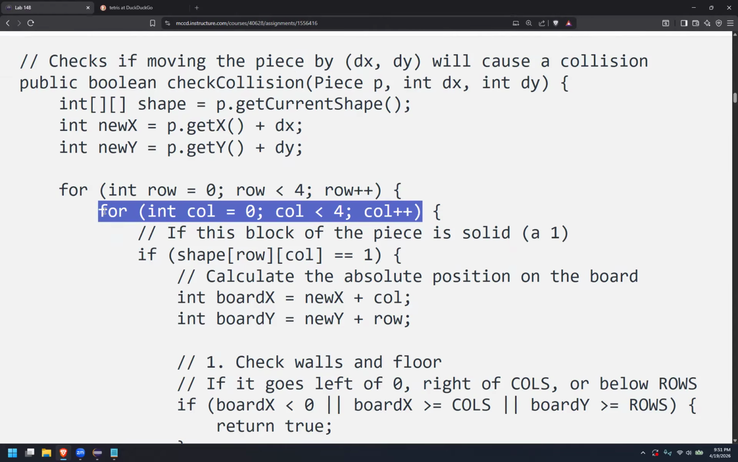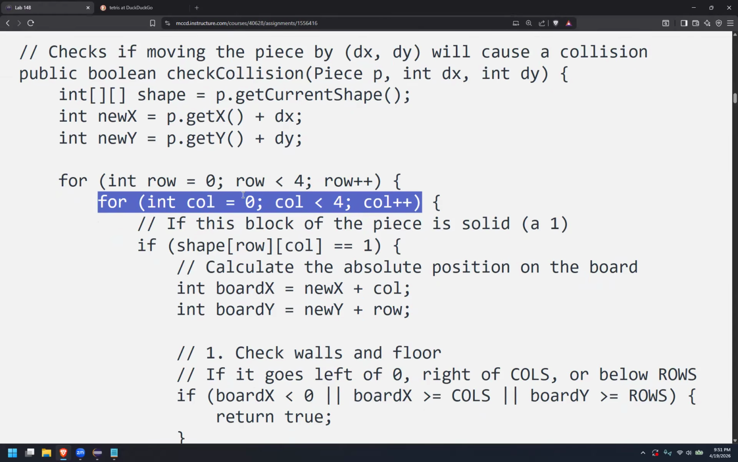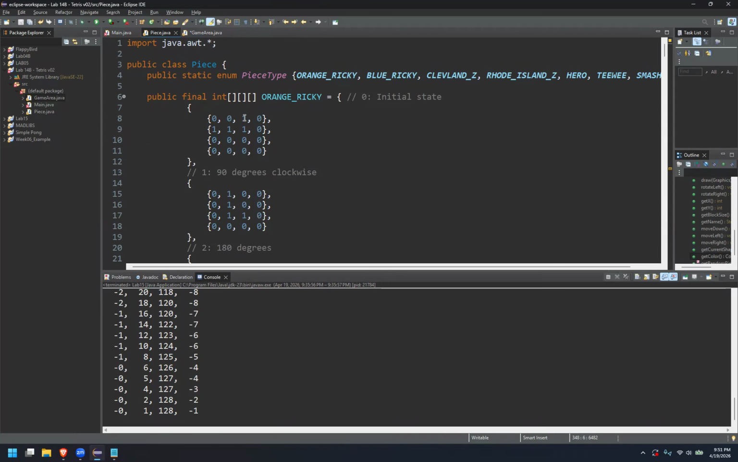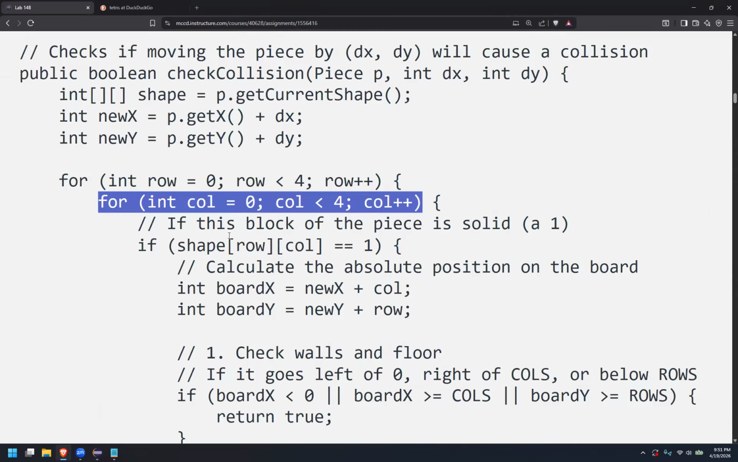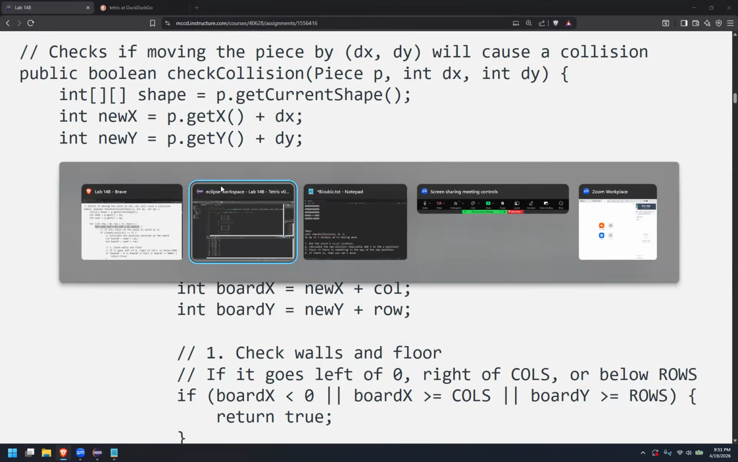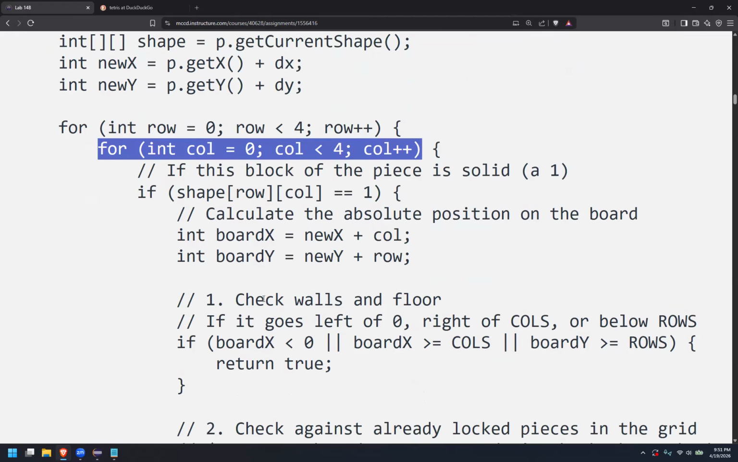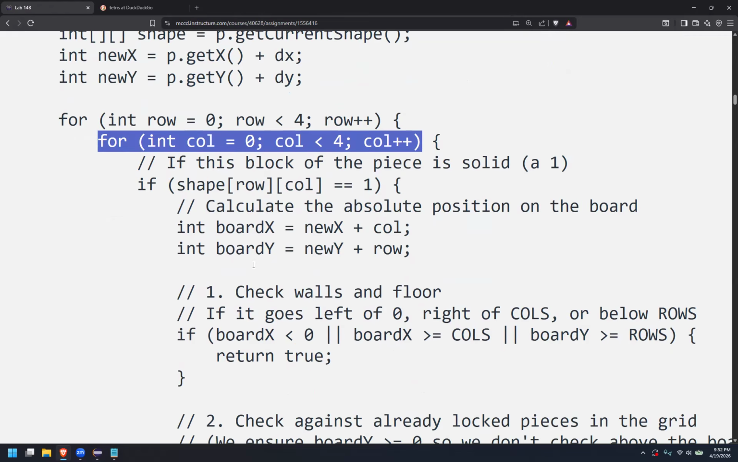So we're looping through the 4 by 4 array, and then it says if this block of the piece is a solid, like where the ones are, that's where the piece actually is. So if the block of the piece is a solid, then we're going to figure out where that piece is on the board, because the board, remember, is this big 20 by 10 array. So if there's a 1 in the piece array, the 4 by 4, we're going to figure out where that is on the grid.